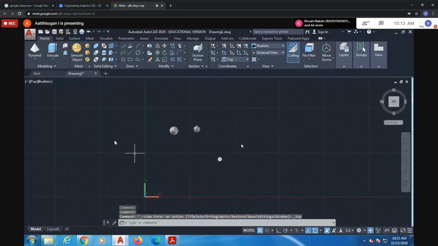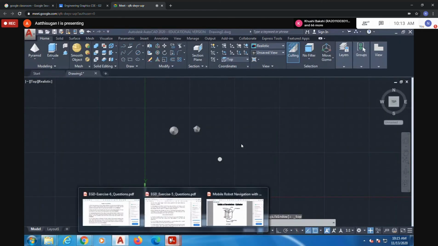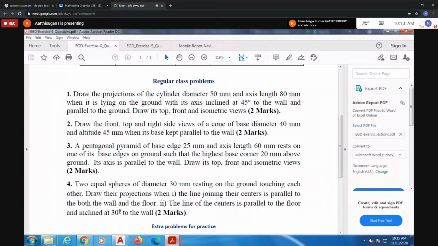Next, in addition to the question, they have given one more option. First question is the cylinder, second question is the cone. How to draw the cone has already been told. Then here they are giving the sphere. Instead of the cone, you can take the sphere option.